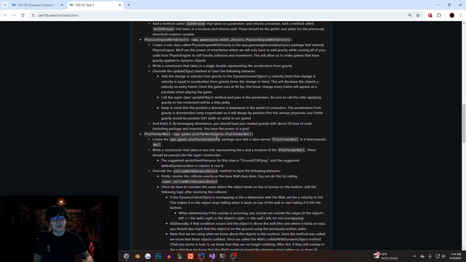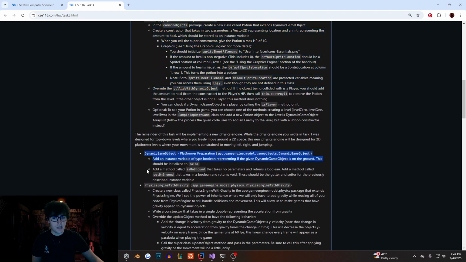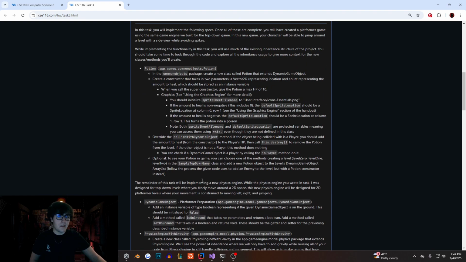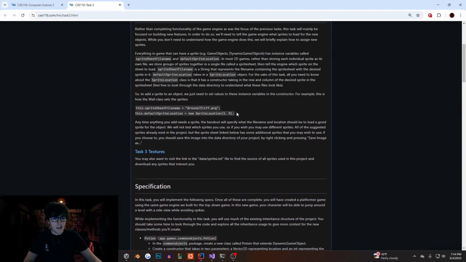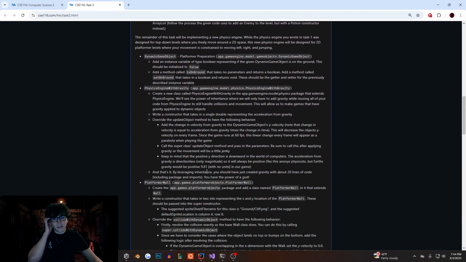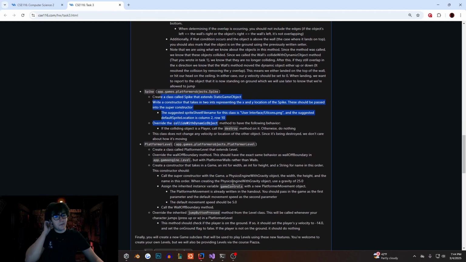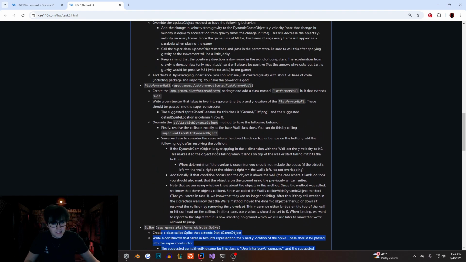Platformer wall, again, we're just making stuff and adding a little bit of behavior to it. It's not that bad. Once you do it once with potion, you could do it with pretty much everything else. The thing to remember is how to do those sprites. If you get confused, look at how I just did it. It made my food sprite, because you're going to have to do that with platformer wall and spike. So that's stuff to think about.